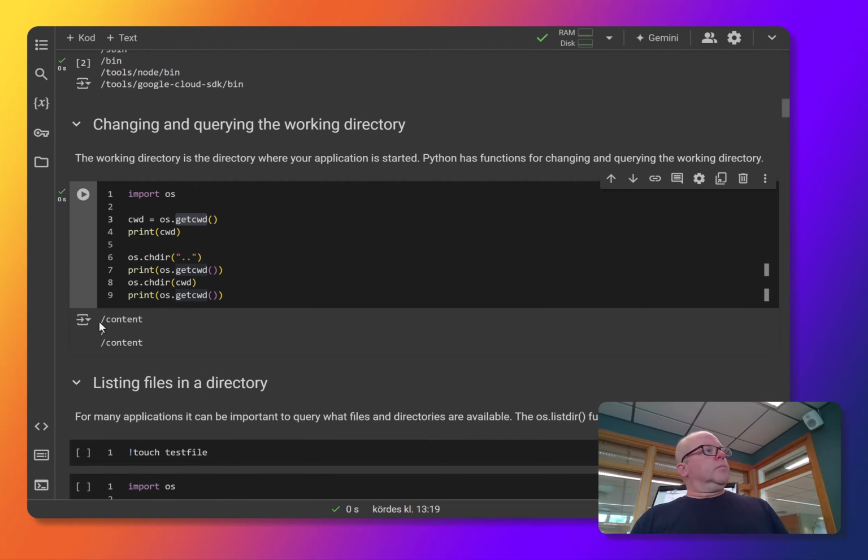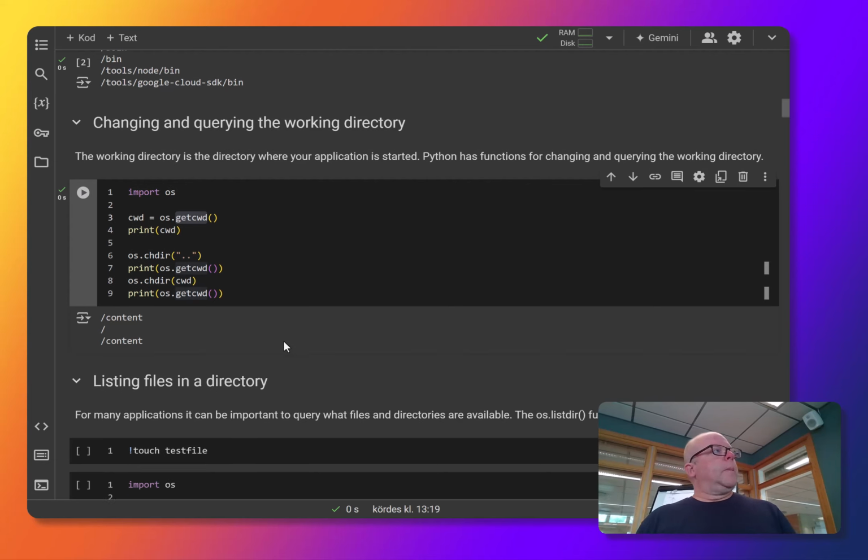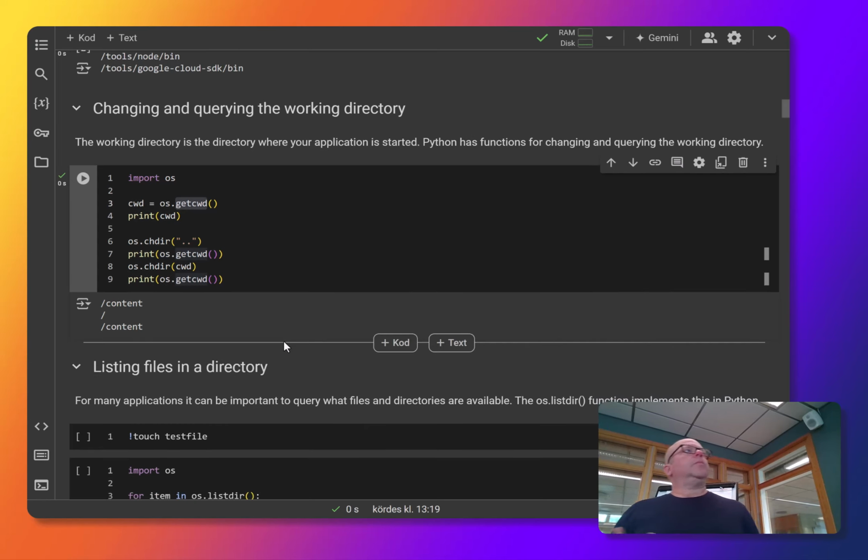So see here, by default in the notebook you are in the content directory. If you do the upper level change, you will be in the root, and then we can change back again here using the variable that we stored before. That's also a command that is good to have, so that you don't have to do os.system, for example, to call the system command to do this.